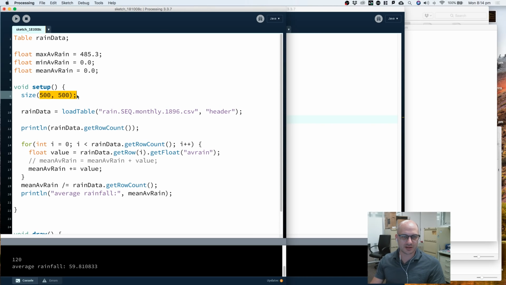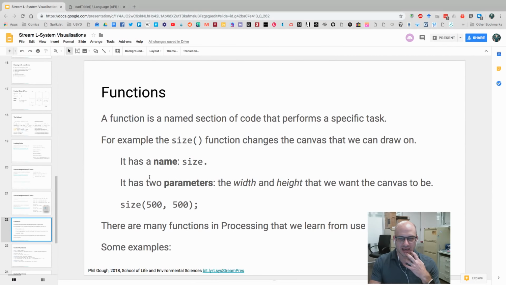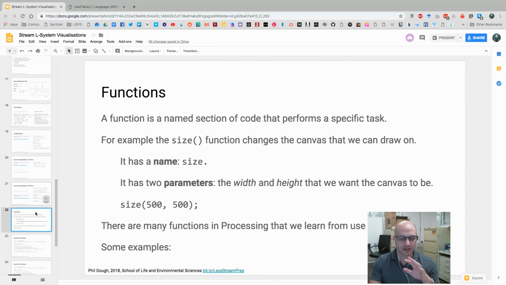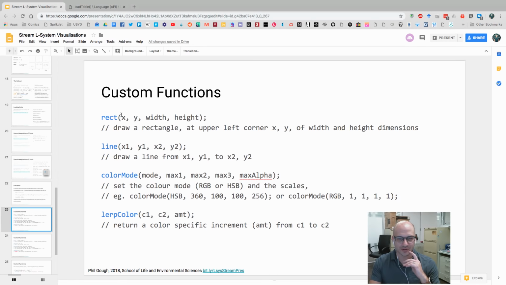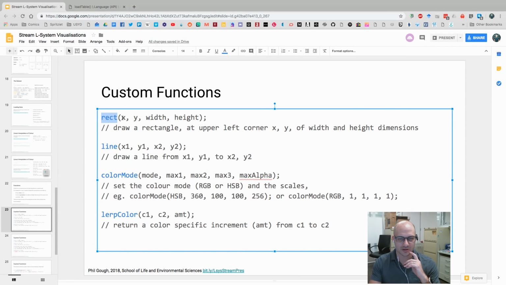So you separate your parameters by a comma, and so this is the width and this is the height that we want to make our canvas to draw on. So load table is a function, print line is a function. These are all little packages of code that we can reuse and rerun anywhere we like. And there's lots of functions that are very useful. So we have things like our rectangle function, so an X and a Y position, then the width and the height of the rectangle. We have our line function, which has our start and our endpoint for our line.